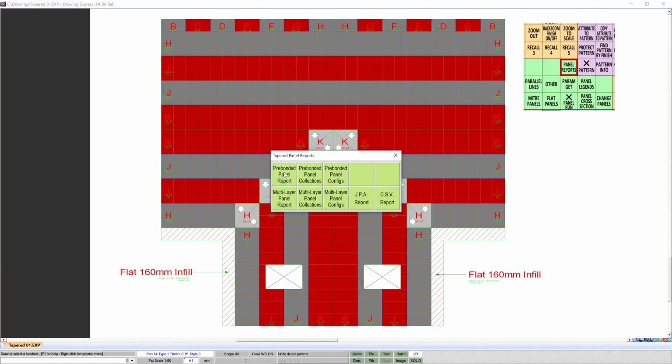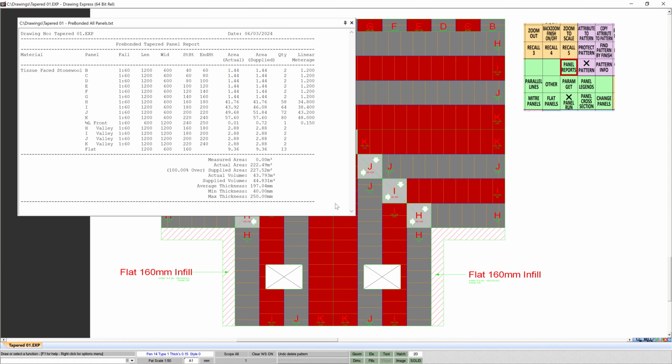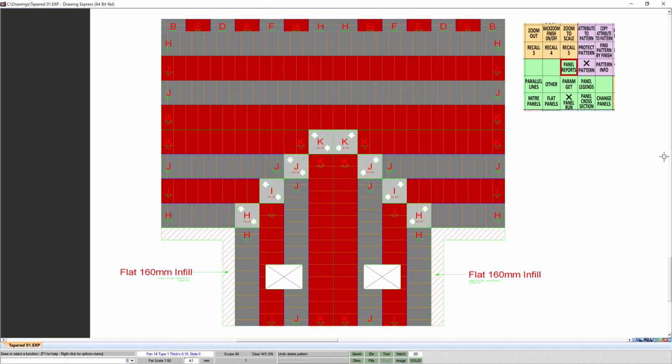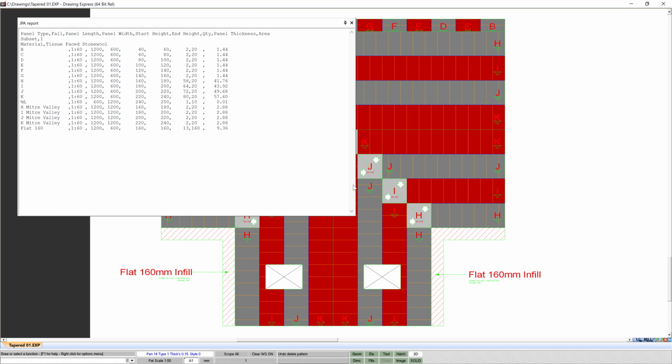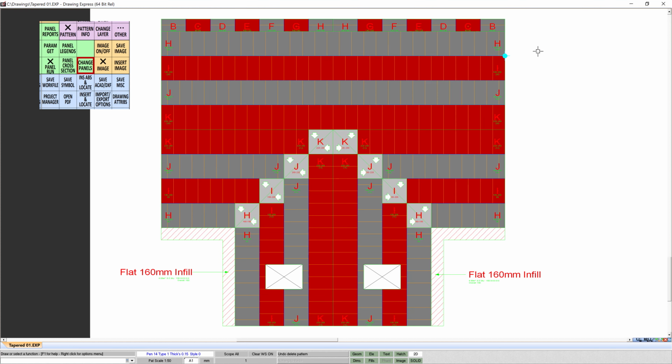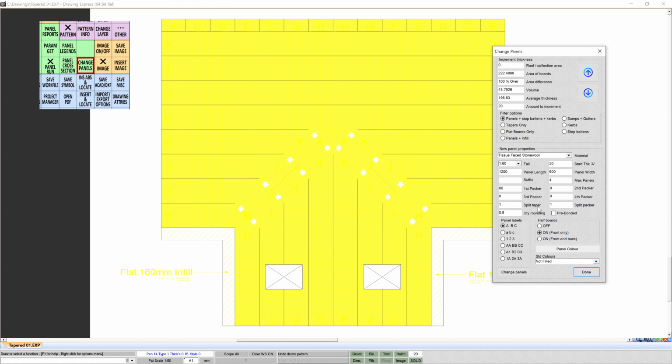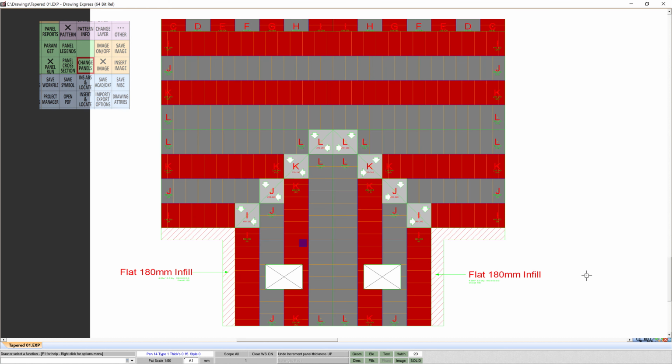Now that the layout is completed, we can produce a panel report. Once the panel report is done, we can then do the JPA report. The results can be added into JPA to calculate the U values of the roof. If the roof doesn't comply with the U values needed, then we use the change panels command. This lets us increase the thickness of all the panels to get the correct one needed.